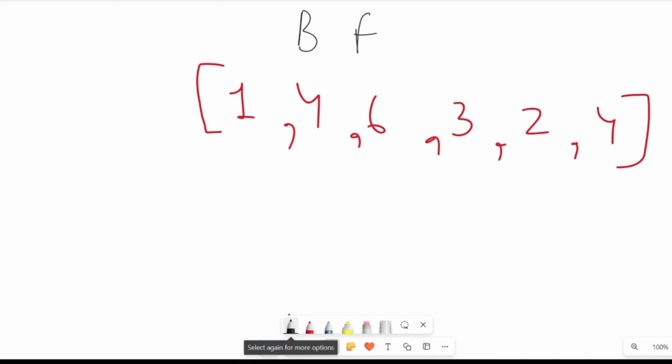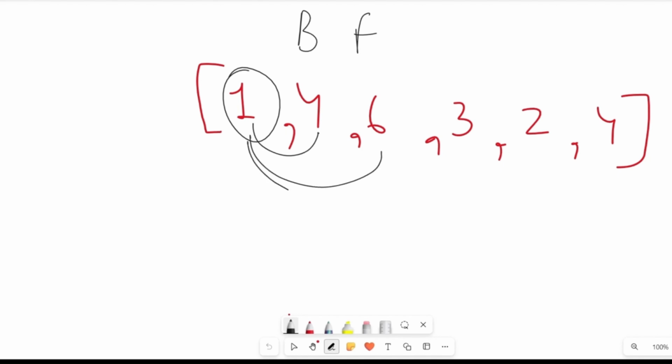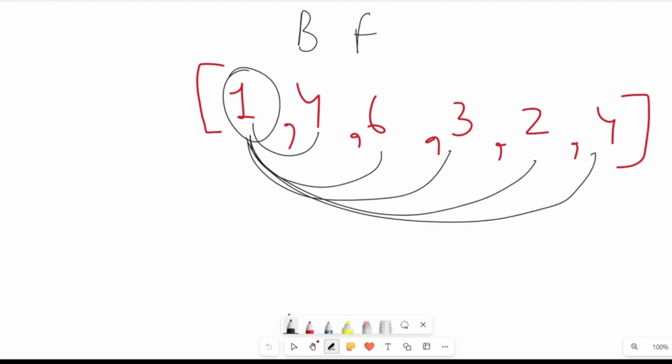In our brute force approach, we'll make 2 loops and iterate throughout the array. First we'll initialize the first element, and then we'll compare whether the first element is equal to each of the other elements or not. Then we'll compare the next element with the rest, and so on. So we'll compare all the elements.